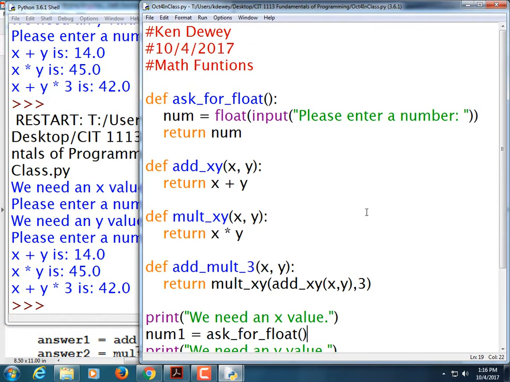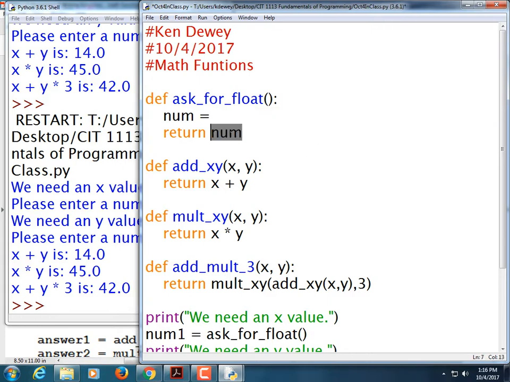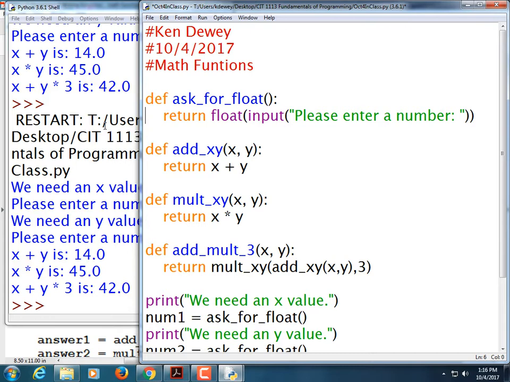So what are we doing good? Is our code getting better? Oh, ask for float. No, gotta fix that one too. Get rid of that. Put it right here. There we go. We save so many keystrokes right now.